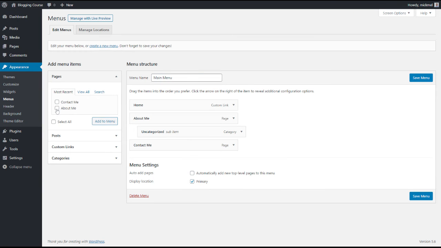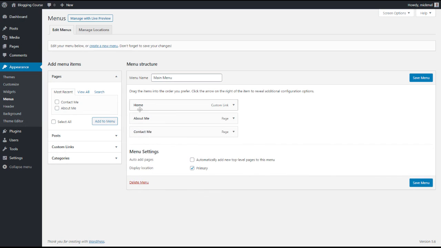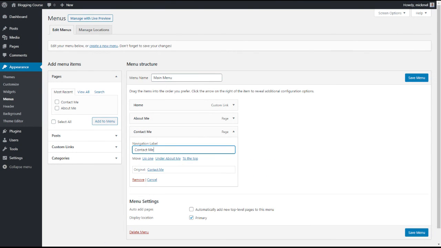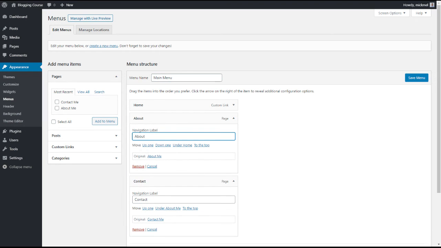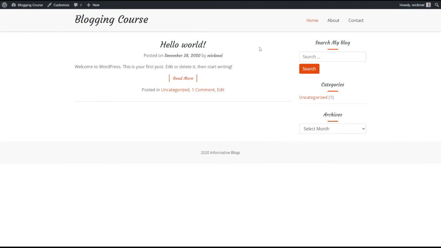But let's go back into menus. Let's just remove that. So again, we'll click the little drop down and remove it. So home, about me, and contact me is probably pretty good. If you wanted, you could even simplify. You can change the label to be different than the name of the page. If you want to simplify and say contact and about, that'll make them simpler in the navigation menu. So now it's going to say home, about, and contact, but the pages are still the same.